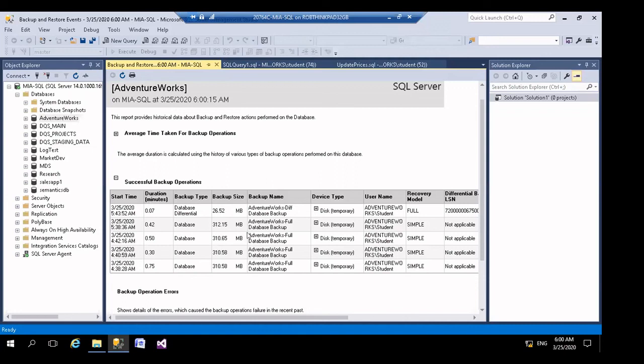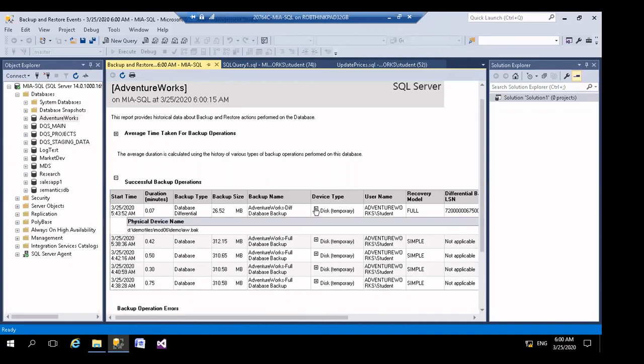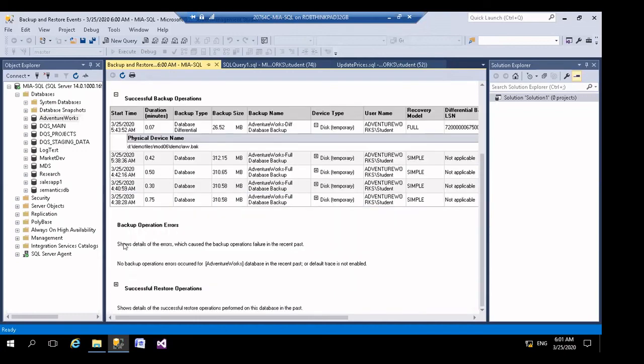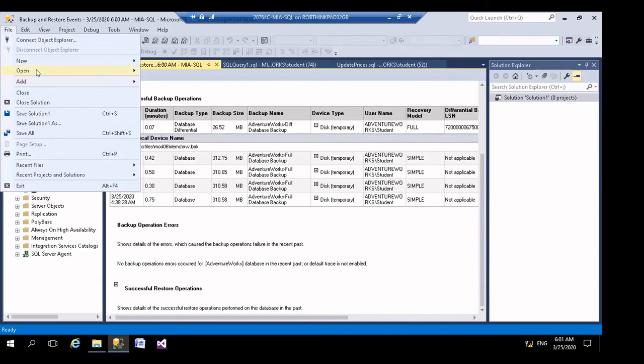Okay, device type. Okay, so we can expand this, and that's physically where it went. So this backup was a differential, right? Here's what it was called. It was done by the student. It was a full backup, and here's where it actually went. So you can go through and look at it. No errors, successful restores, right? No restores yet. Verifying backups, open.